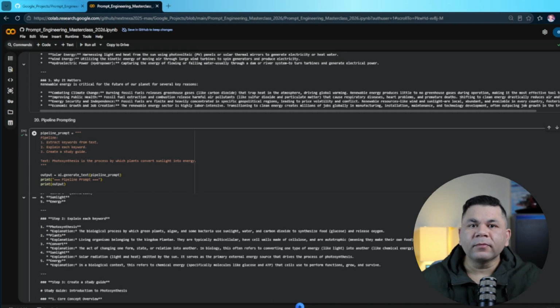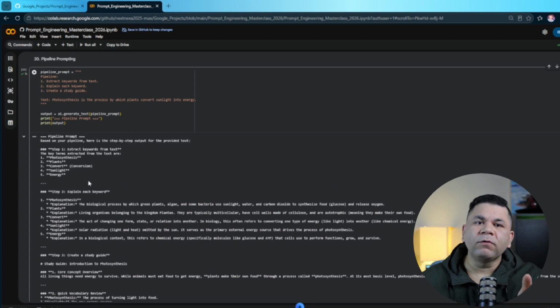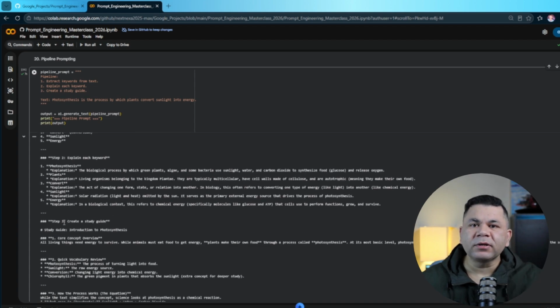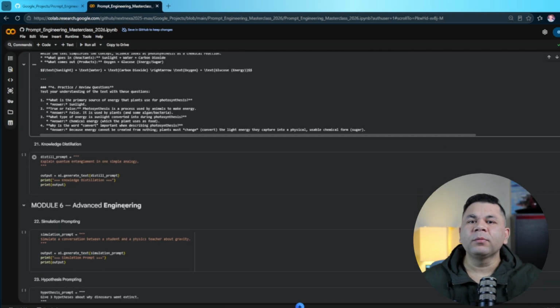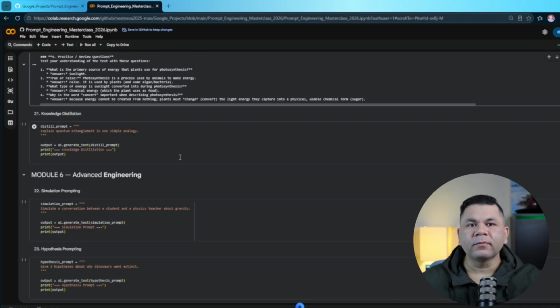Pipeline prompting. Think of an assembly line. Each stage performs one job. Extract, explain, summarize, refine, format. Together they create a professional quality output.